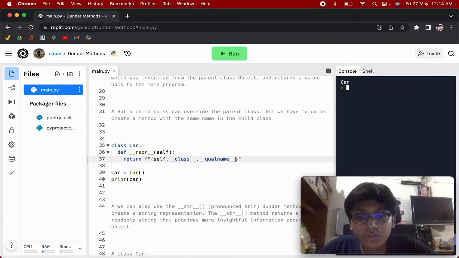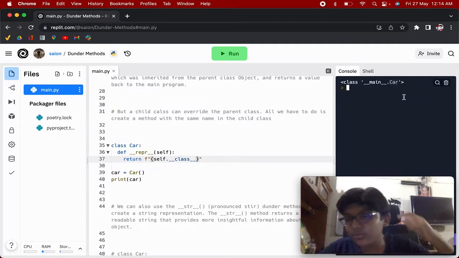But I want to show you what we have in class. When we print the class, it gives us class __main__.Car. And if we just access its qualname, we get only this much that I have highlighted.